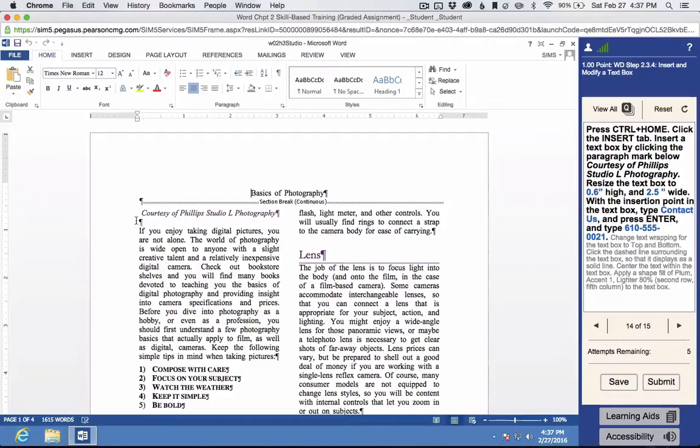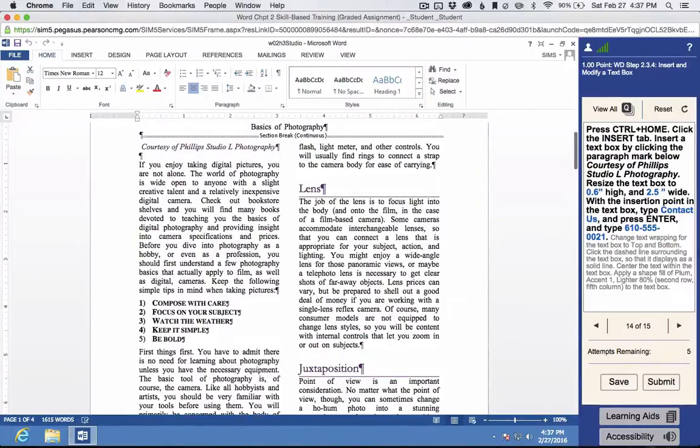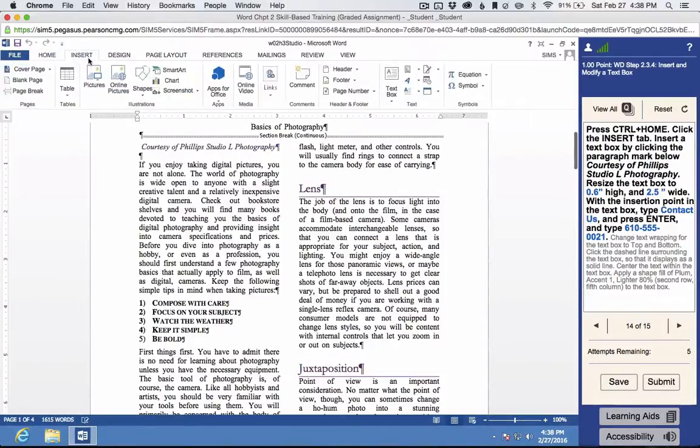Question 14. Press Control Home. Control, for me, Goofy here, function left arrow. The rest of you people with PCs, Control and the Home key, which exists on your keyboard. Click the Insert tab and insert a text box by clicking the paragraph mark below, courtesy of Philips Studio Photography. All right, this right here, probably the weirdest section of this whole assignment. I had to get it wrong in order to figure out what was going on. I'll just cut to the chase for you.